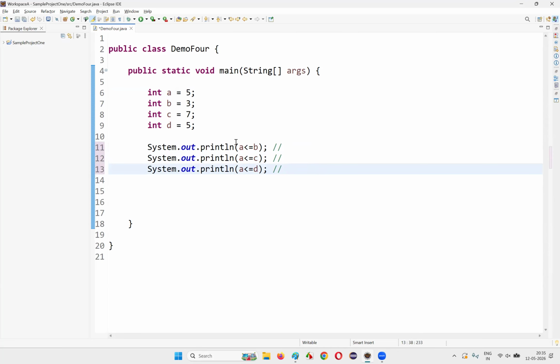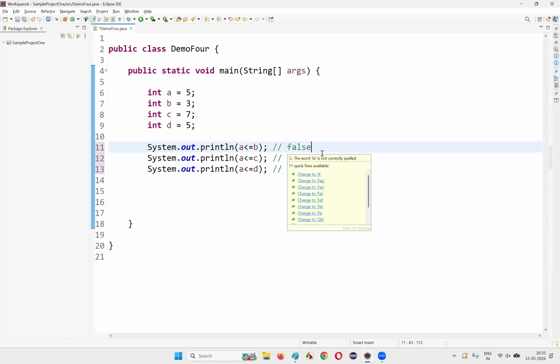Okay. A less than or equal to B. 5 is less than or equal to 3. Is 5 less than 3 or 5 equal to 3? Both are wrong. 5 is neither less than 3 nor equal to 3. So both are false, so false.